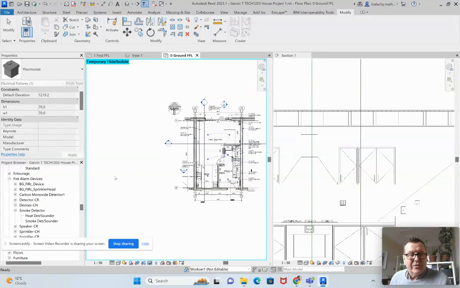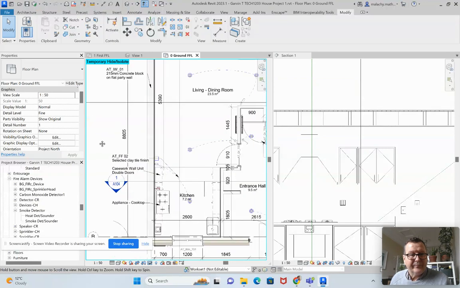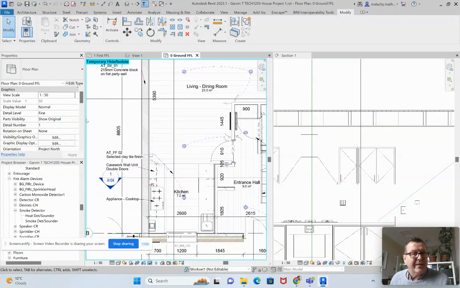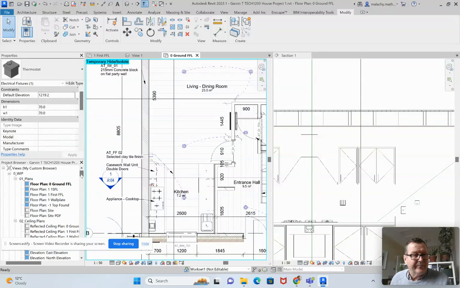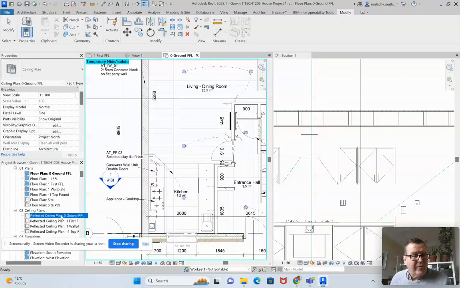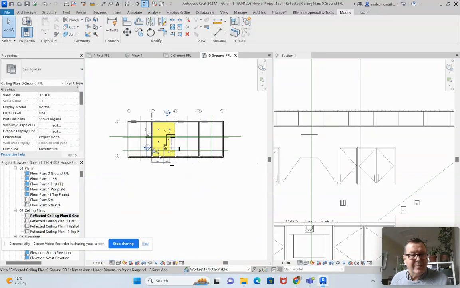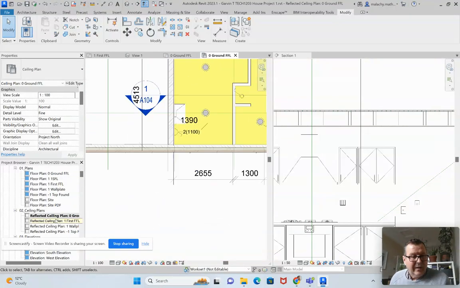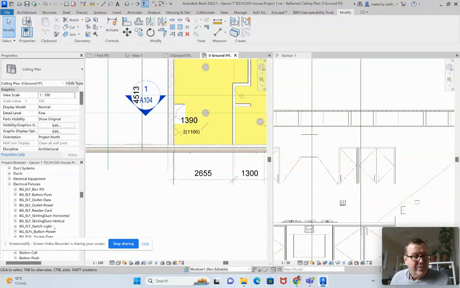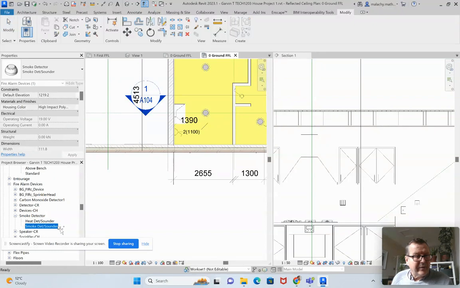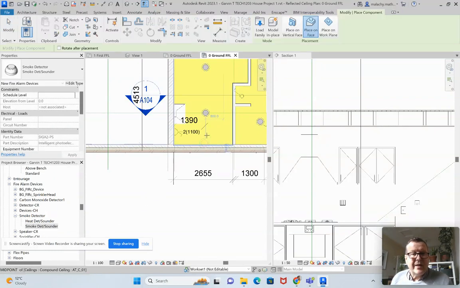Okay, so I'm going to do that little thing again. So I'm going into the ground floor reflected ceiling plan here. And I'll go back and find that smoke detector. Fire alarm devices. So smoke detector. So left click, drag, and so I will put that kind of there. All right.